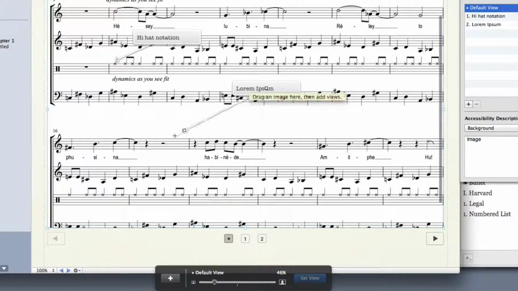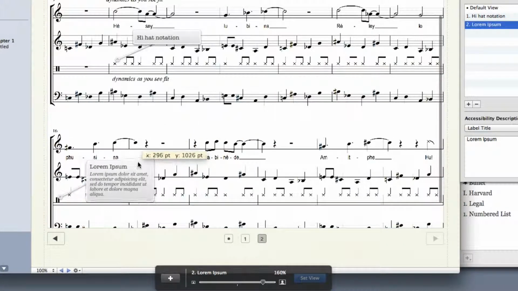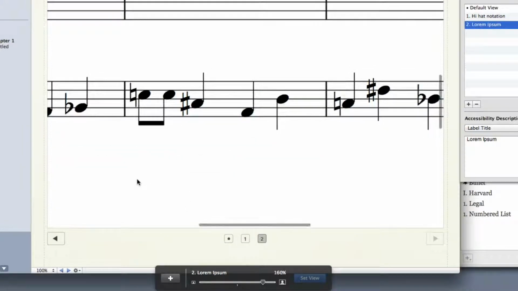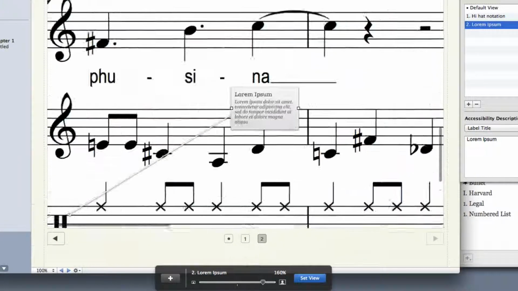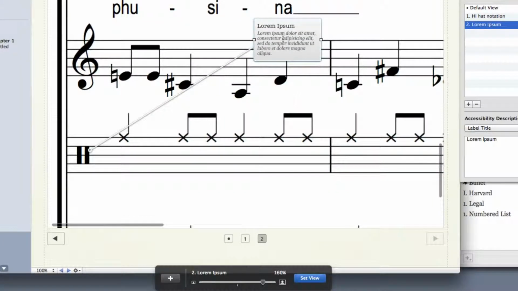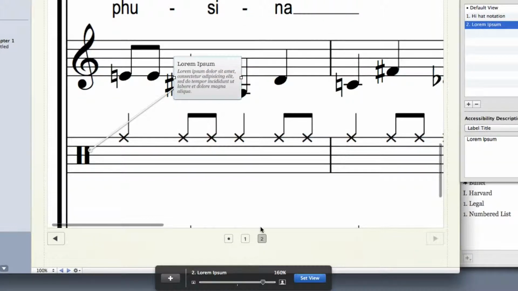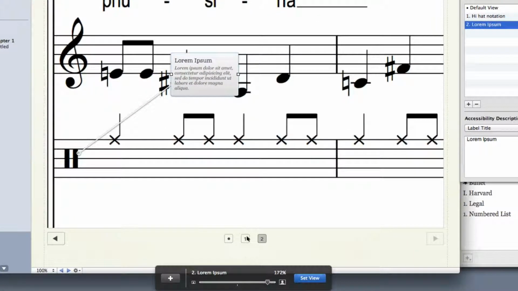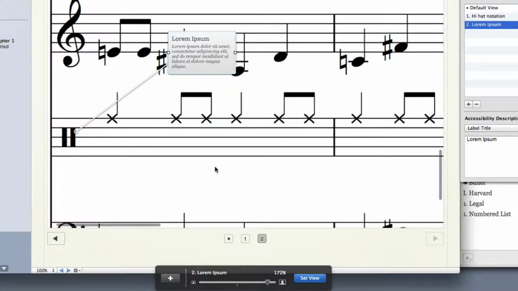Also, while I'm thinking about drum notation, maybe they don't know what drum clef is, so I'm just going to move that over there and set my view, just dragging the page until it's quite clear where the drum part is. And now I'm going to say maybe just zoom in on that a teeny bit more, and I'll click set view, and I'll call this drum clef.